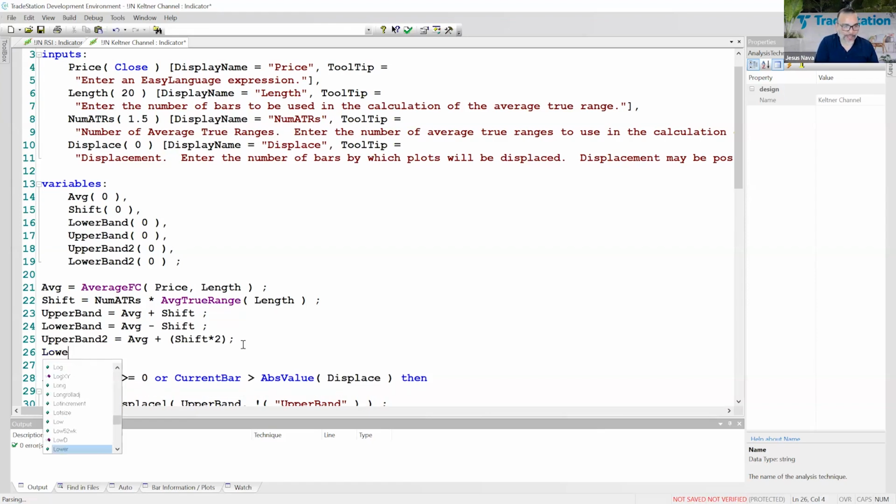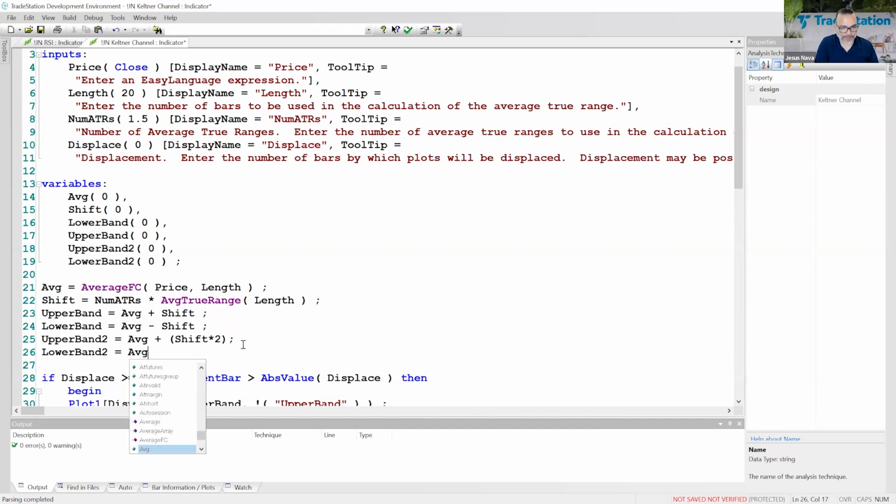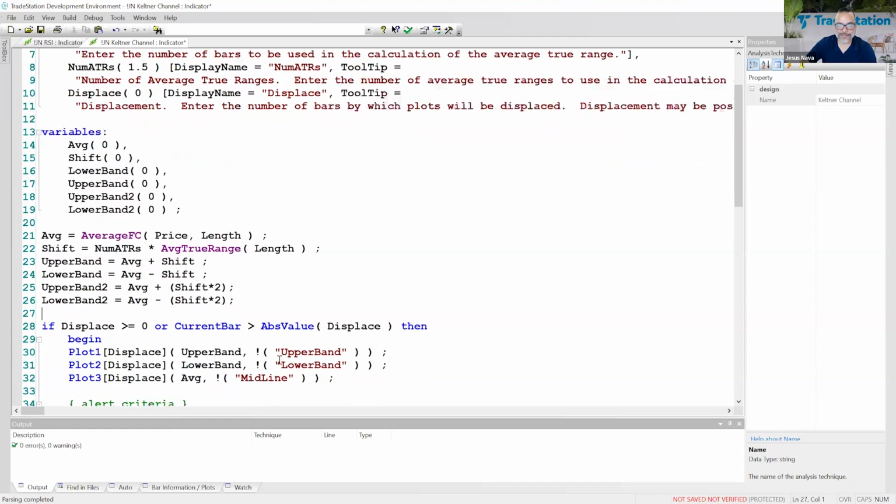And my lower band 2 equals the average minus, and in this case, it's also the shift times 2. Does that make sense? So whatever you put in, the number of ATRs here is just going to double that. Interesting.